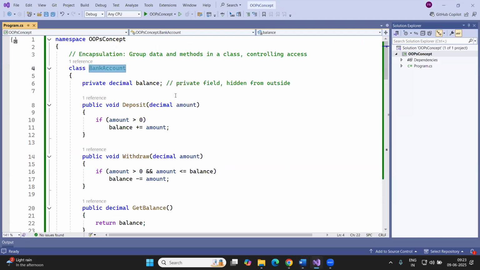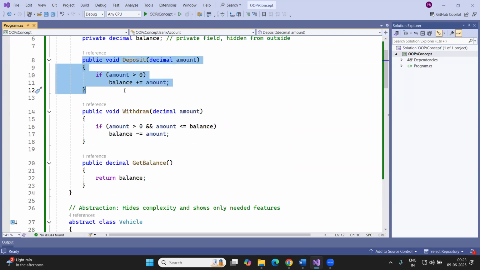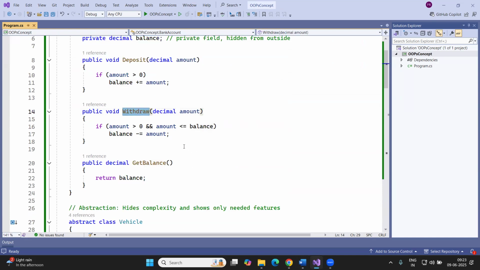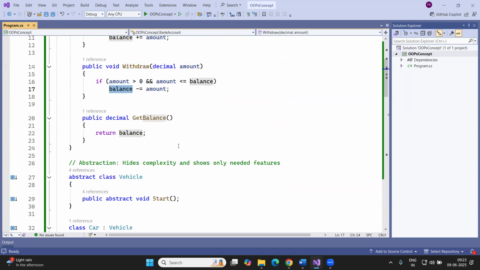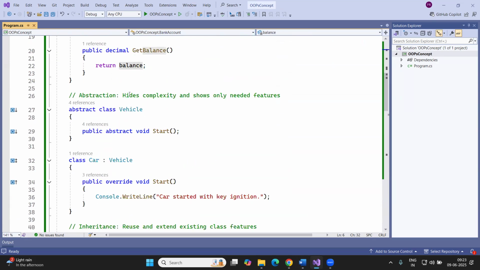This is the same bank account class. This is my private variable. This is my deposit method, which is going to add the amount to this balance variable. Withdraw method is going to deduct the amount from the balance variable, and get balance method is going to retrieve the updated balance. Similarly, this is my abstract class vehicle.